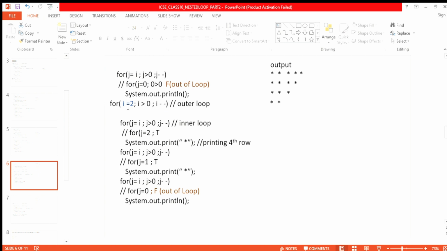Outer loop, i value equal to 2, i greater than 0, i minus minus. That is 2 greater than 0. Condition is true. Then control will go to the inner loop. For j equal i, j greater than 0, j minus minus. And that is for j equal to 2. 2 greater than 0, condition is true. System.out.print star. Printing the fourth row. That is, 1 star will be printed here.